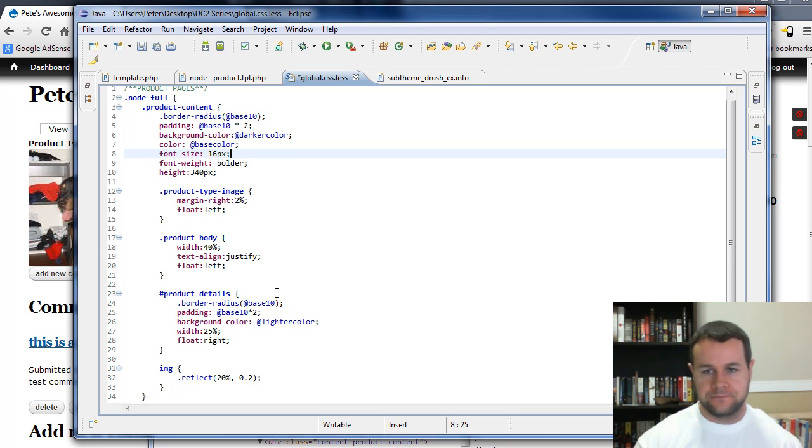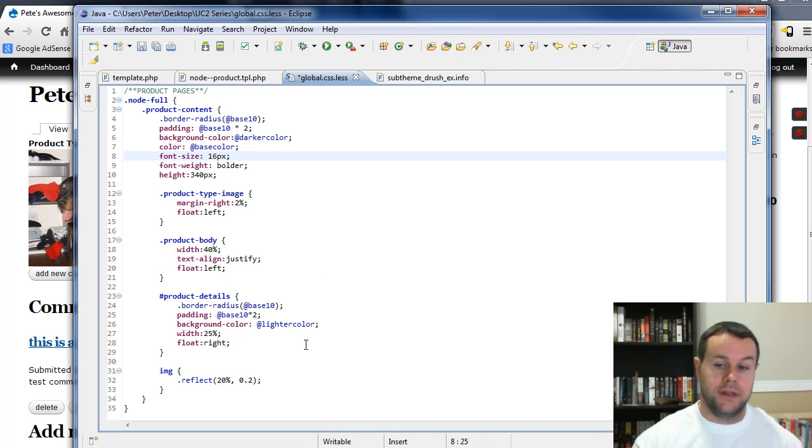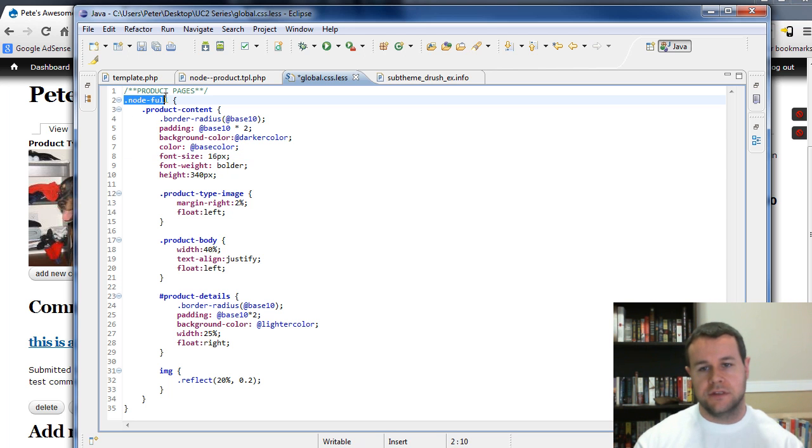What LESS allows us to do is create nests of these different classes, so that they cascade down. Remember when I said, well, I may not have said it, but what I wanted to do is create a look for our actual full page and then a look for our teasers. And so in order to do that, I've got to only hit the full page, and I do that by using this node full.